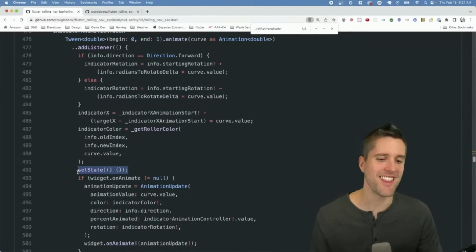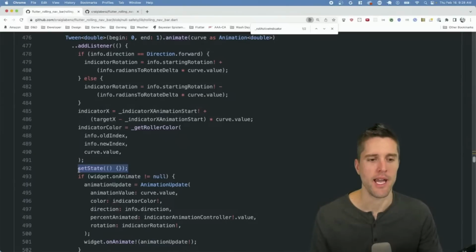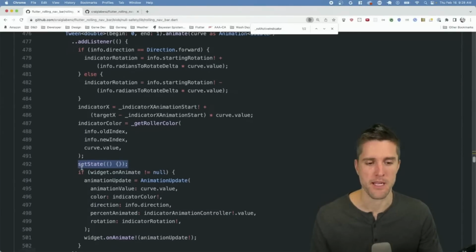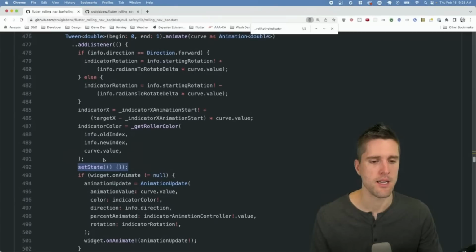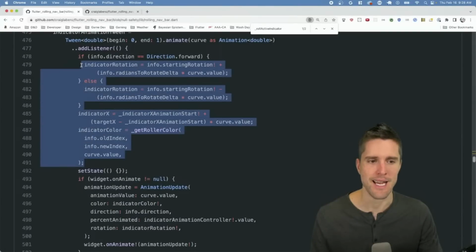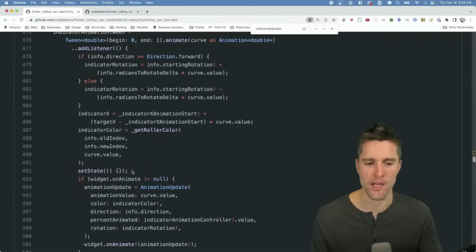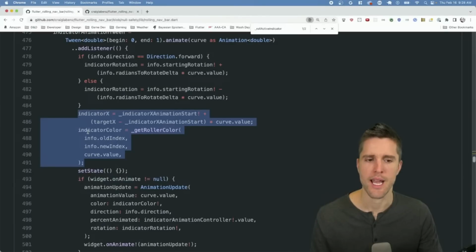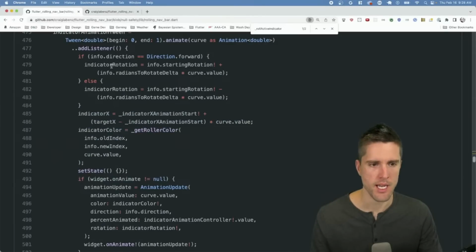Oh no, look at this, an empty set state. Definitely an anti-pattern here. And this is fine, it works. It's not like a bug or anything, but what this obscures is which of these variables that I set up top here actually are relevant for the set state. I mean, we have to think extremely hard about which of these variables were just helpers and what actually matters. Indicator rotation, does that matter? Does indicator X matter? Does indicator color matter? Some subset of them does, but we don't know which ones.